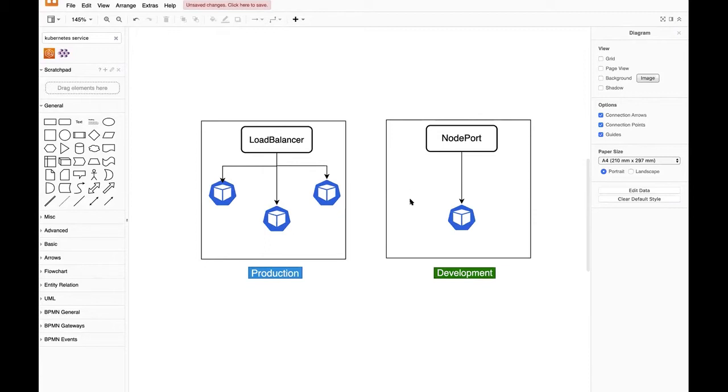At the same time, in the development namespace, we created the California application deployment with replicas equal to 1, and we created the service. The type is NodePort. Let's go back to the editor.